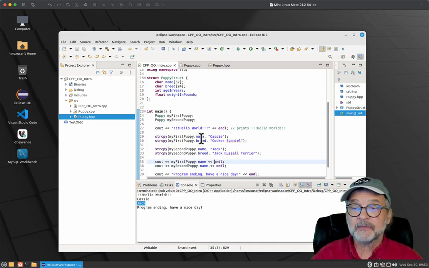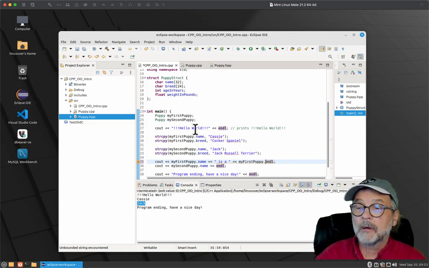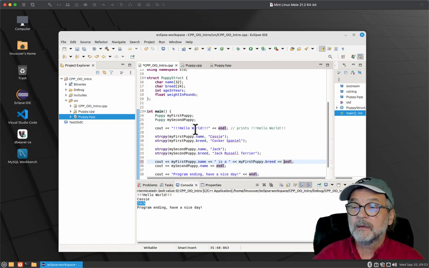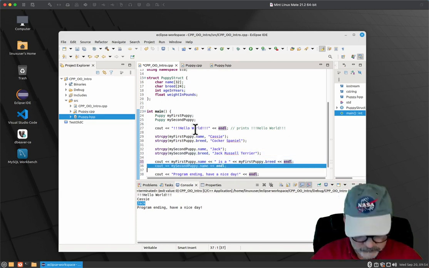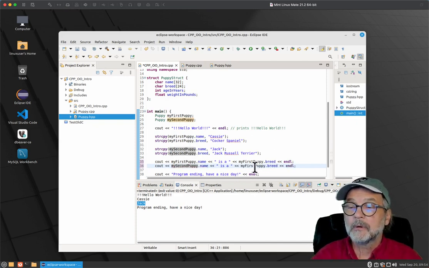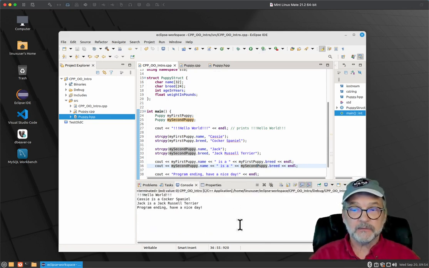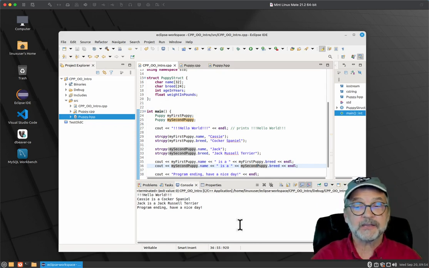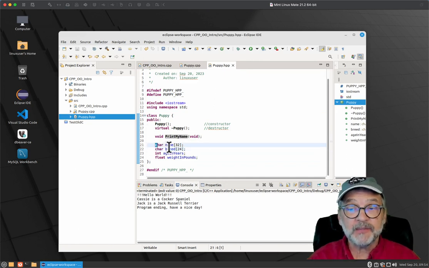Now I can expand this. And I just love this feature of Eclipse. And let's run it now. And we can see that we've enhanced it. It says Cassie is a Cocker Spaniel, Jack is a Jack Russell Terrier. So you can access those attributes anytime you want. And why? Because they are public. Everything underneath public means I can access it.